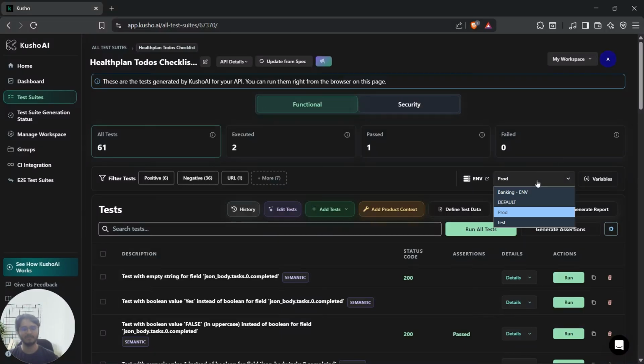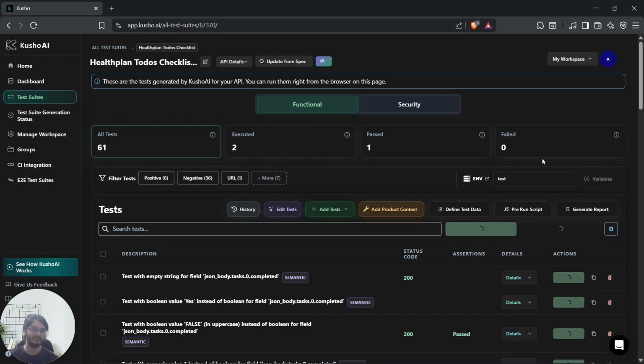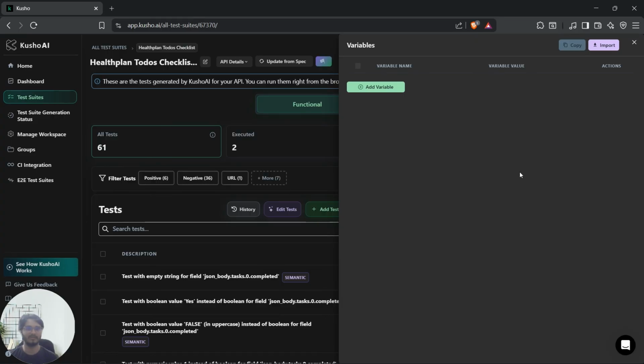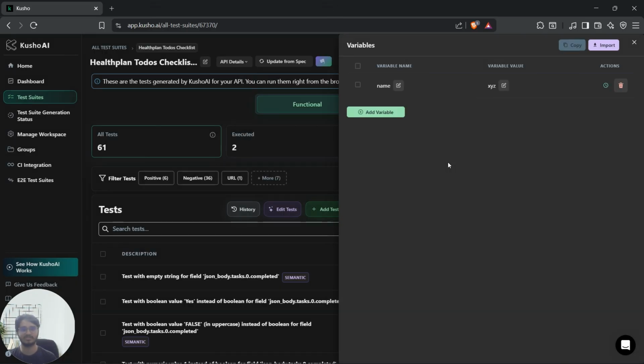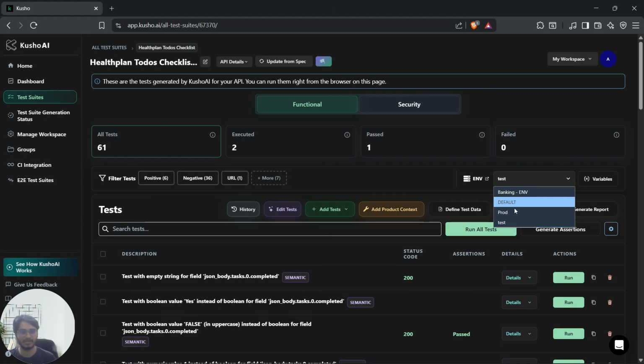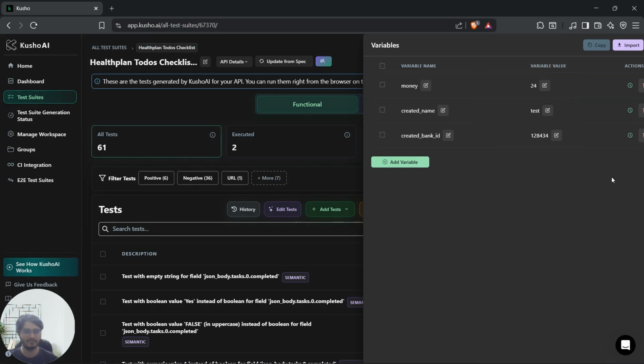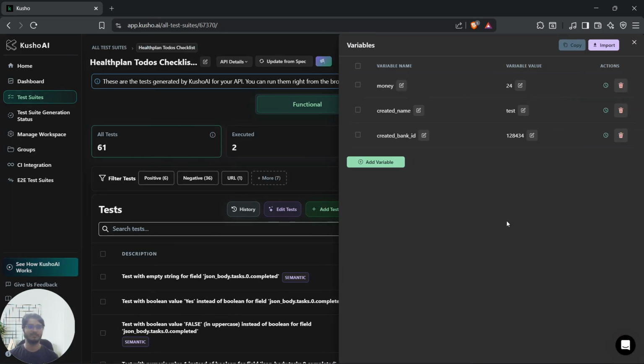So you can just click over here, and there are some environments that I have created, like banking, prod, and test. By default, it would be default. So you can click on any environment that you want. For example, if I have chosen test, I can just give a variable to it. Let me write a name, let's say name, and then XYZ. This is what I want to test with. So this is the variable I can give. Or if I go to production, these are some of the variables that I have given.